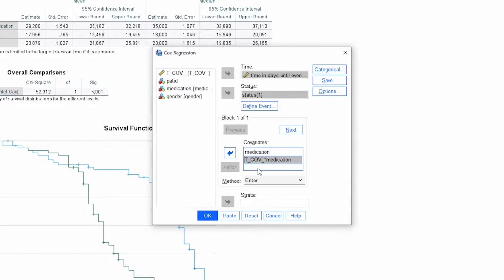Now, normally when you're analyzing interaction, you also have to include the separate covariate into the equation, which in this case, you do not have to. So that is a tiny little difference, but it's an important difference that you'll have to do here in this Cox regression.